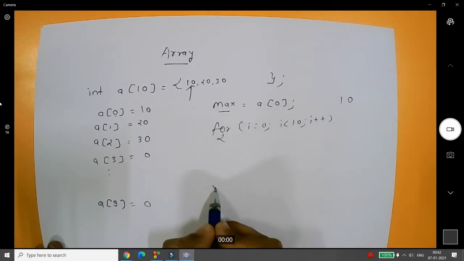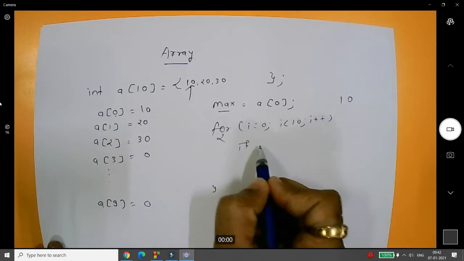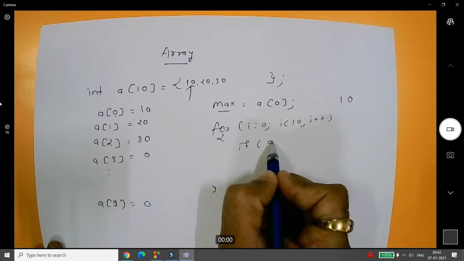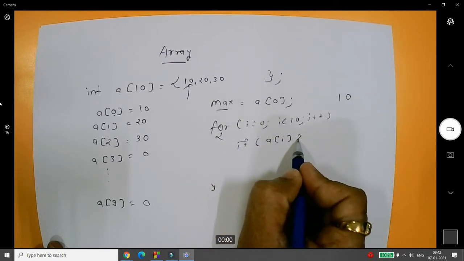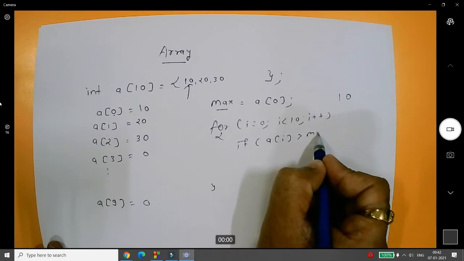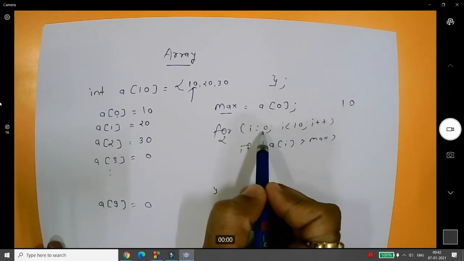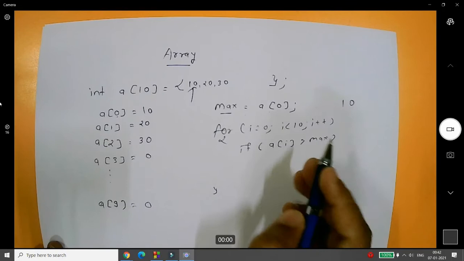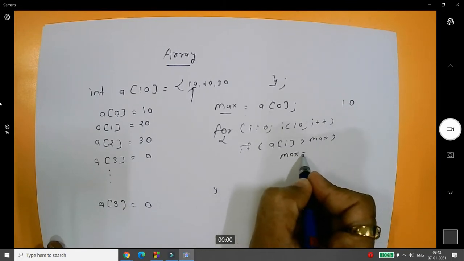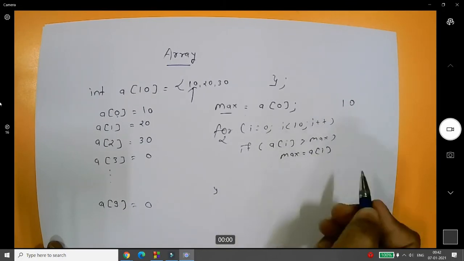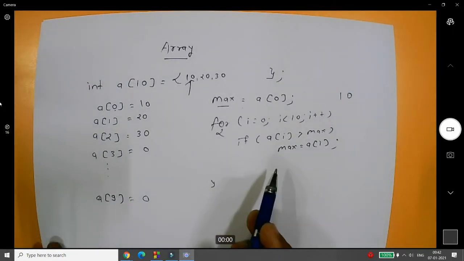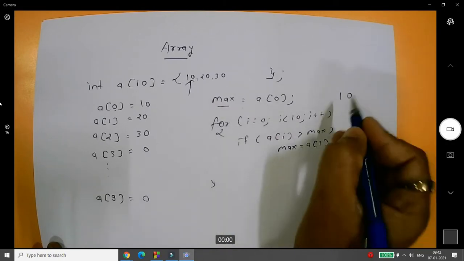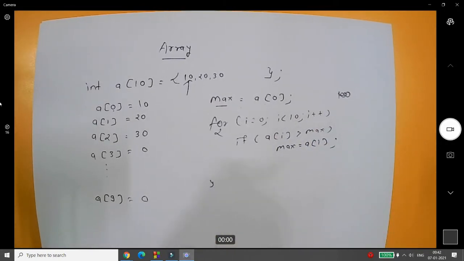Now in this for loop, you can write the condition. If any a of i is greater than this max variable, right? So max is equal to 10. Suppose 20 is greater than the max, then max will be 20. So max is equal to a of i. If you run this loop, then you will get the maximum value. You can do the same for the minimum, but first we want to explore the concept of max only.